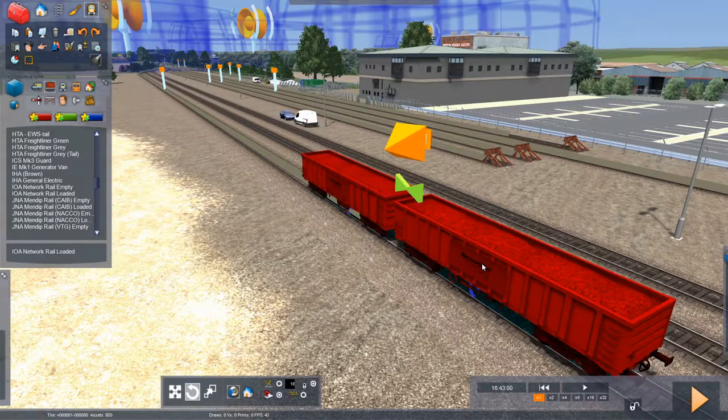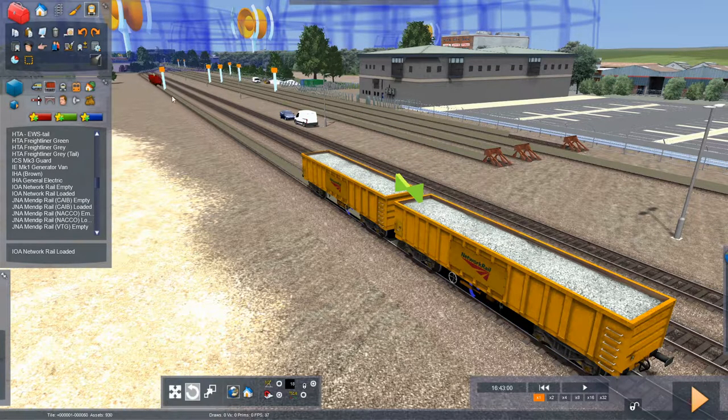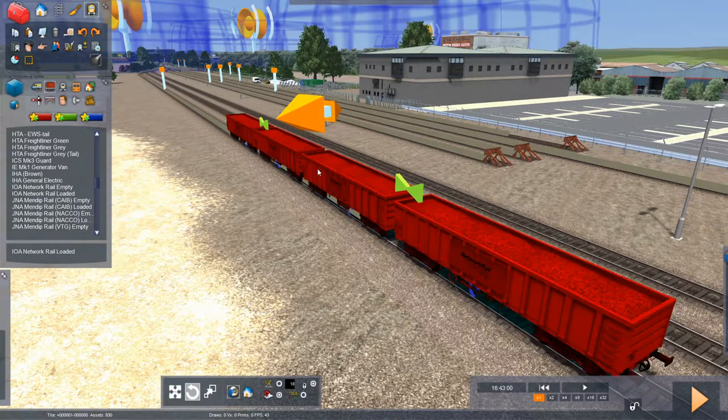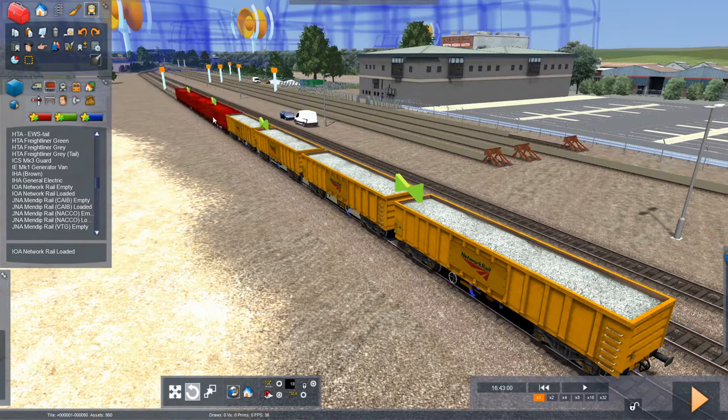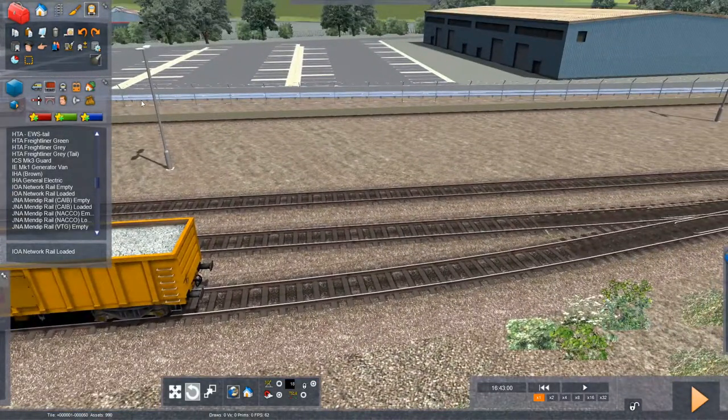And hold down the shift button, click copy and paste. And then if you hold down the shift button, click copy and paste, hold down the shift button, click copy and paste, and suddenly you've got a siding full of wagons.